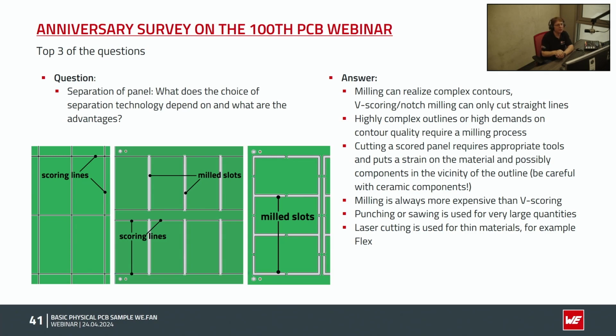Milling can realize complex contours. V-scoring or notch milling only can cut straight lines. And of course, for highly complex outlines or high demands on contour quality, we always use milling technology. But milling is always more expensive than V-scoring regarding the process itself, and we will see some more effects on the price afterwards in a minute.